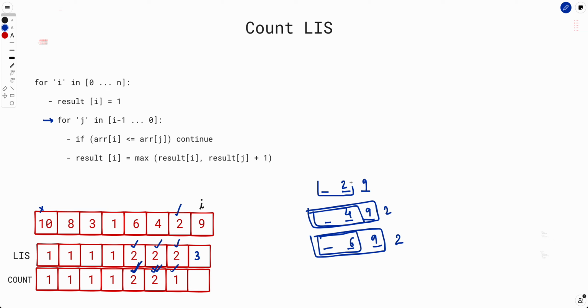So one subsequence of length 2 is possible. So we will just append 9 to that one particular subsequence and we will get one subsequence of length 3. So in total, there will be 5 subsequences of length 3 and hence 5 will be our answer. So this value would come out as 5, right? Hope you are able to follow through.